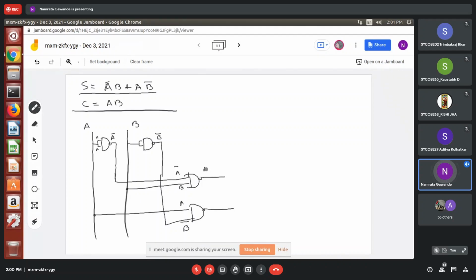Okay, so what is the output? A bar B, whole bar, right? A B bar, and the complement of that. Why? Because this is an AND gate, right? After that, we have to take an ORing, meaning addition of those two. Again, one more NAND gate. Everywhere you have to use the NAND gate, right? Because this is the realization using NAND gate.